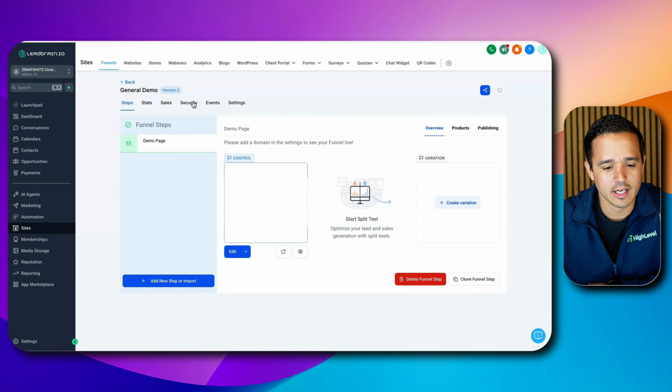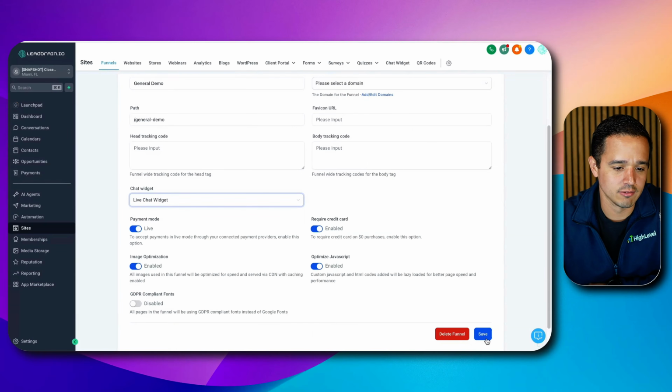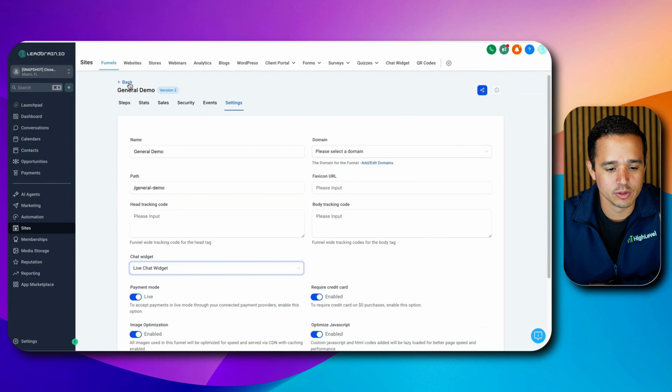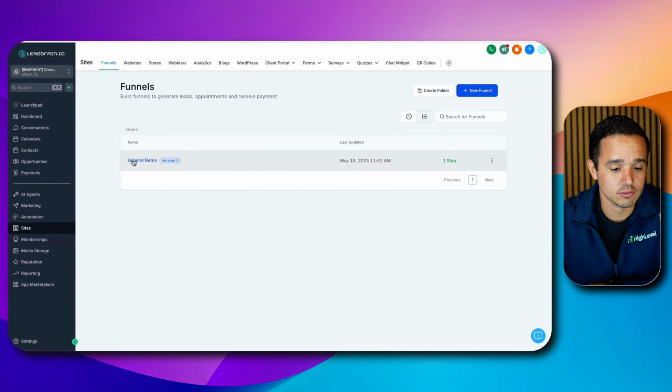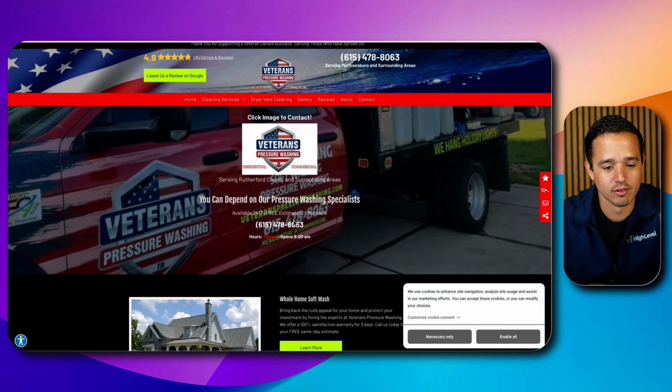Now, last thing we need to do here is in settings. You notice we have our live chat widget selected. That's the chat widget we just spoke about, and you can click save. I already have mine saved. So now when you pop this open, assuming you filled out the form and that workflow completed, the screenshot was fetched. If I view page, I should have a veterans pressure washing page.